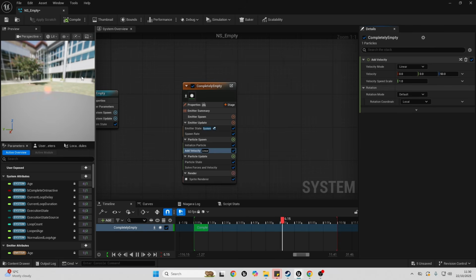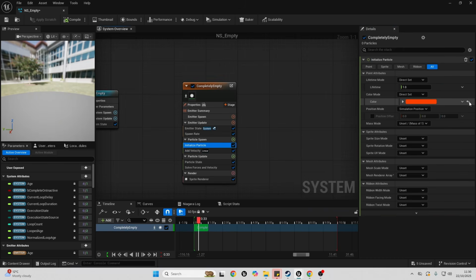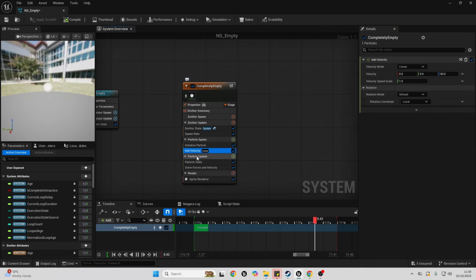So right now I can see when my particle is initially spawned, it has a velocity of 50. To make it a bit clearer to see my particle, I'm going to select my initialized particle and click this little arrow to reset it back to its default value. That should hopefully make it a bit clearer to see. Okay, so I'm going to go back to my add velocity module, and I can make it so when I spawn this particle, it also has a velocity in the X of 50 and a velocity in the Y of 50.